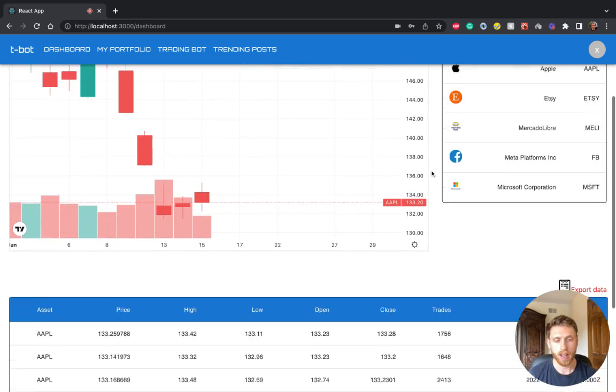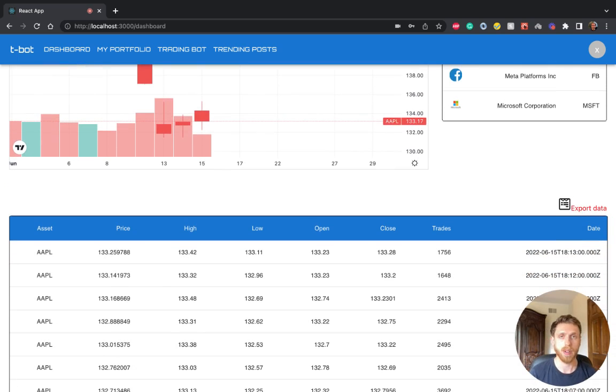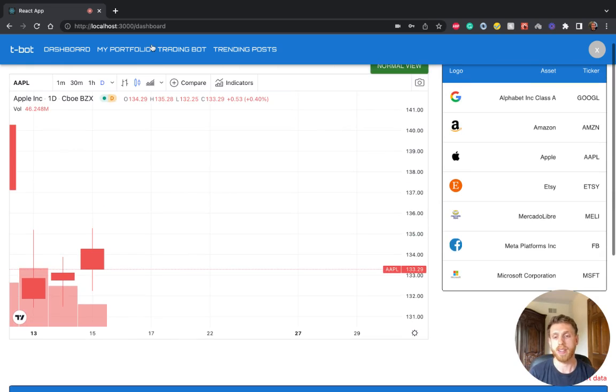And then another one is we have this table with a bit more data on it. And then if you want to use this data for your own analysis, then all you have to do is click this button and then export the data into a CSV file. Okay, so moving on, let's check out my portfolio.